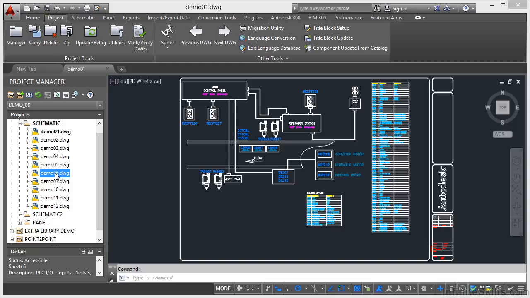A lot of the tools in the Project Manager are drag and drop. You don't need to right click like that. There's no tool there that will allow me to actually move it to the folder. What I do is I click, drag, and put it underneath Schematic 2 like that, and release. And you'll see that that then moves.